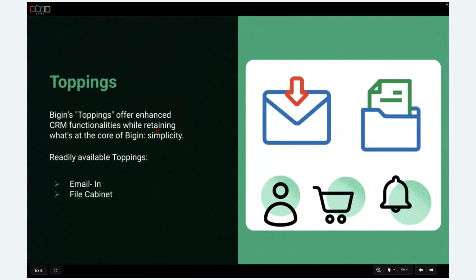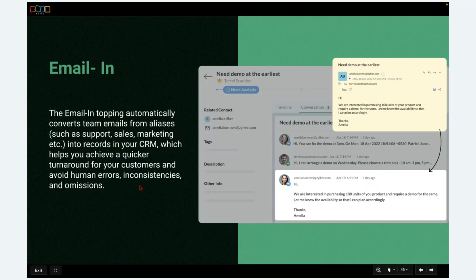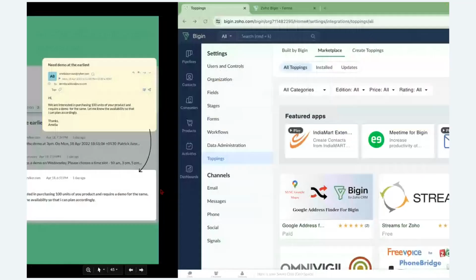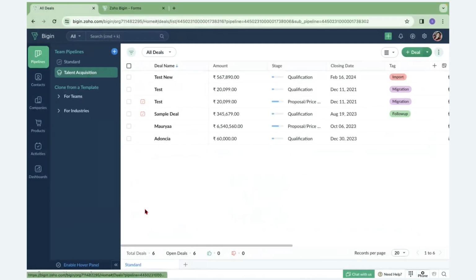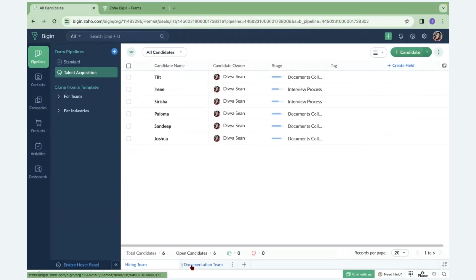Now, out of those in-house extensions, we have this email in and file cabinet, which was recently introduced. The email in can help you automatically add the records into the respective sub-pipelines. If you remember, I have this team pipeline that I have created. We have these sub-pipelines, the hiring team and the documentation team. Say, for example, a candidate sends a resume. I wanted that to be created as a record under the hiring team. But if a candidate sends the documents, I wanted that to be created as a record in the documentation team.